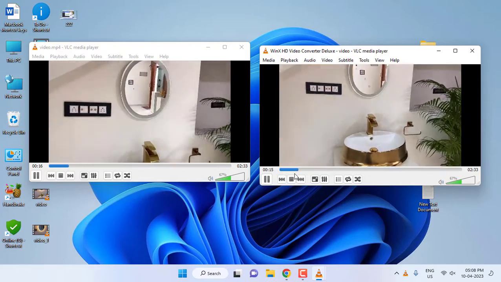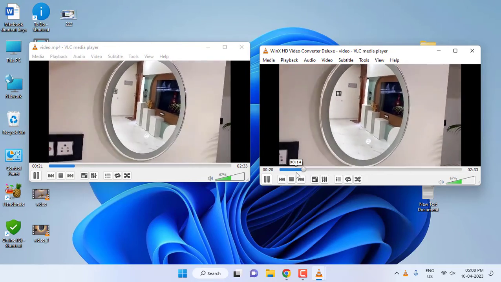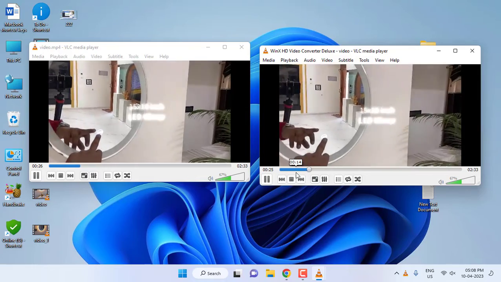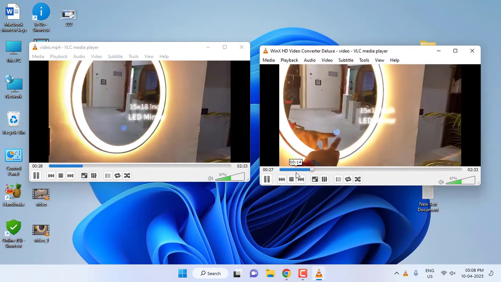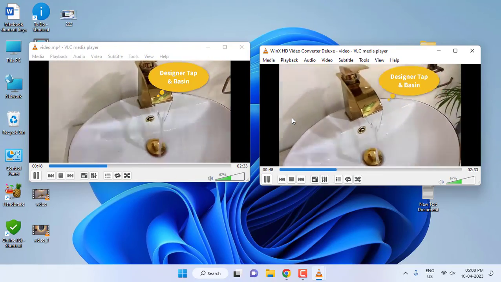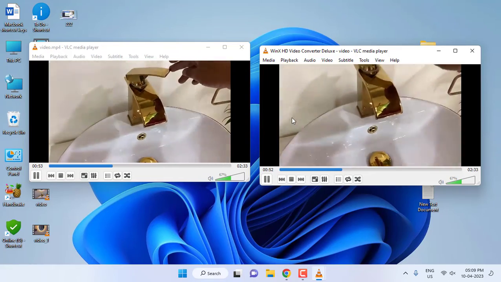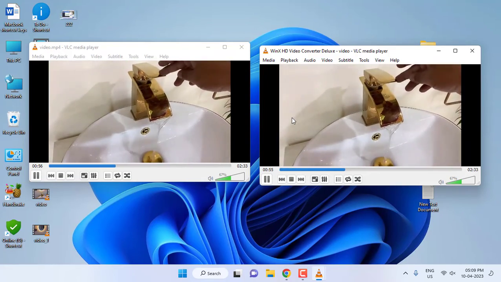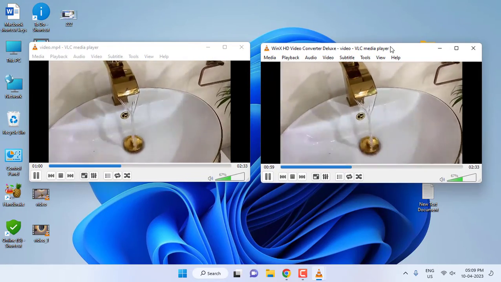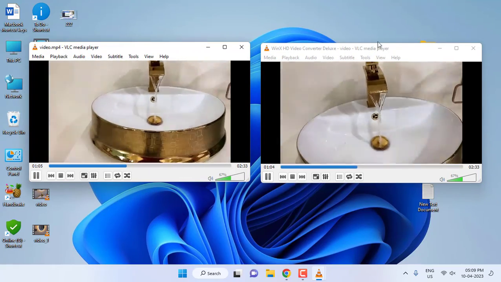Yep, as you can see, the converted video quality is very good. So no quality issue, no lagging. Yep. So yeah, the video quality of the converted video is very good. There is no quality loss while you convert using the Winx HD Video Converter. So yeah, this is a sample video we have played. So the right side is the converted video and the left side is the original video.